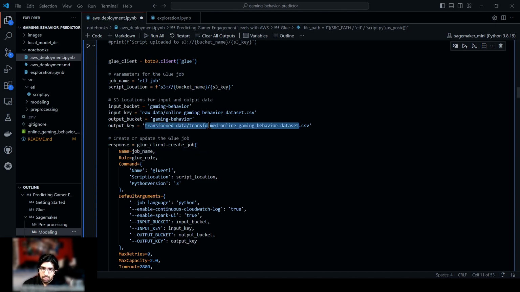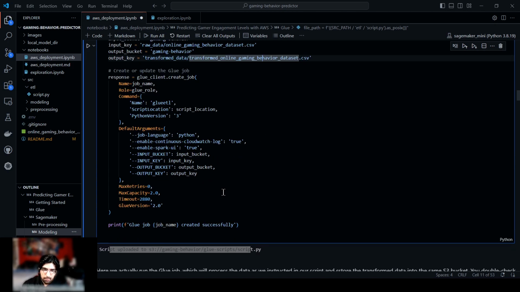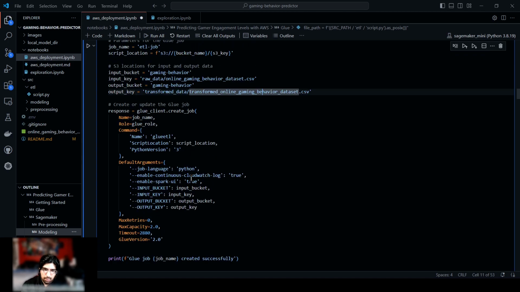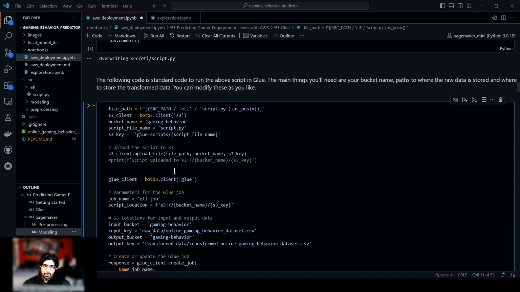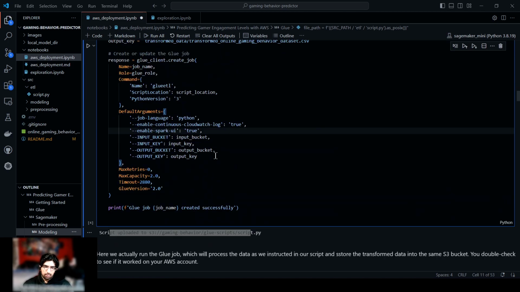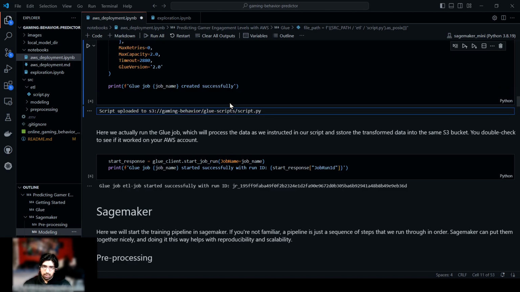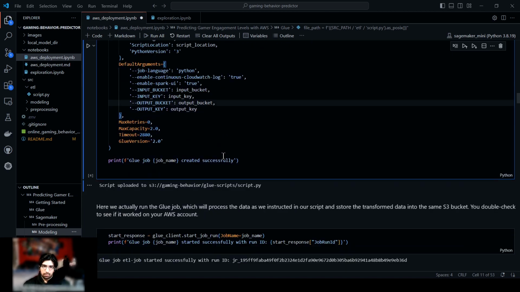And then the output key is a different folder that we're going to create, transform data. And then I would also change the name. I mean, obviously don't just call it that. I guess you could, but I wouldn't. So just put transformed or something in front of it. And then that's your new data. And that's pretty much the important thing. You can look at the other code and the other parts of the code, change it if you need to.